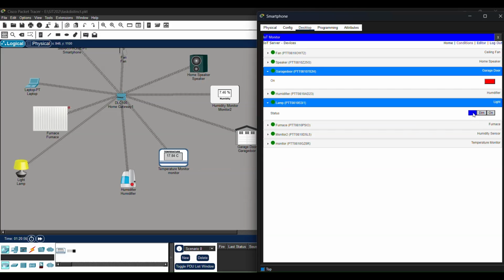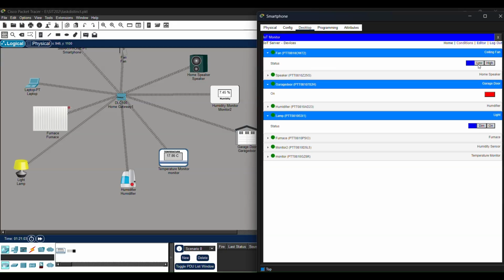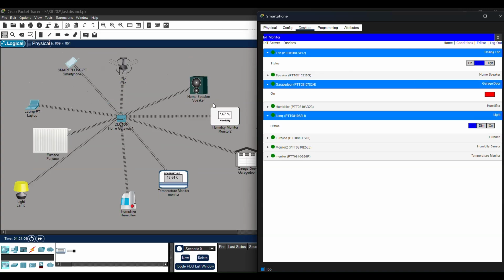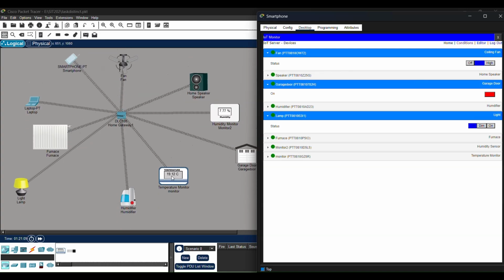Then let's go to fan. We can't keep it low or high because it depends on the temperature. As now temperature is between 18 to 25, it is turned to low speed. Now if I press high, it will not turn on, or it will not be at high speed because the temperature reading is less than 25 as we've specified in the conditions.